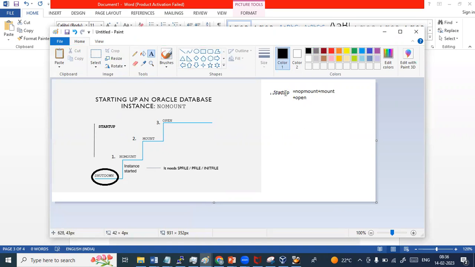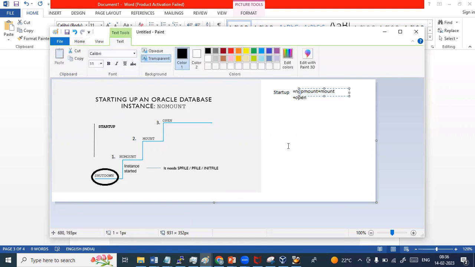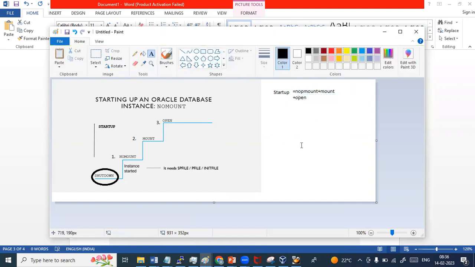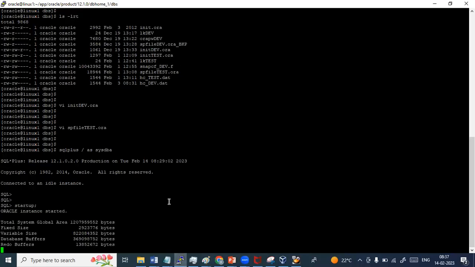So basically the startup will do all these things. Now, if I want to go exclusively to the nomount state, how do I give it? Anyone tell me, can I open the database without passing through nomount or mount?